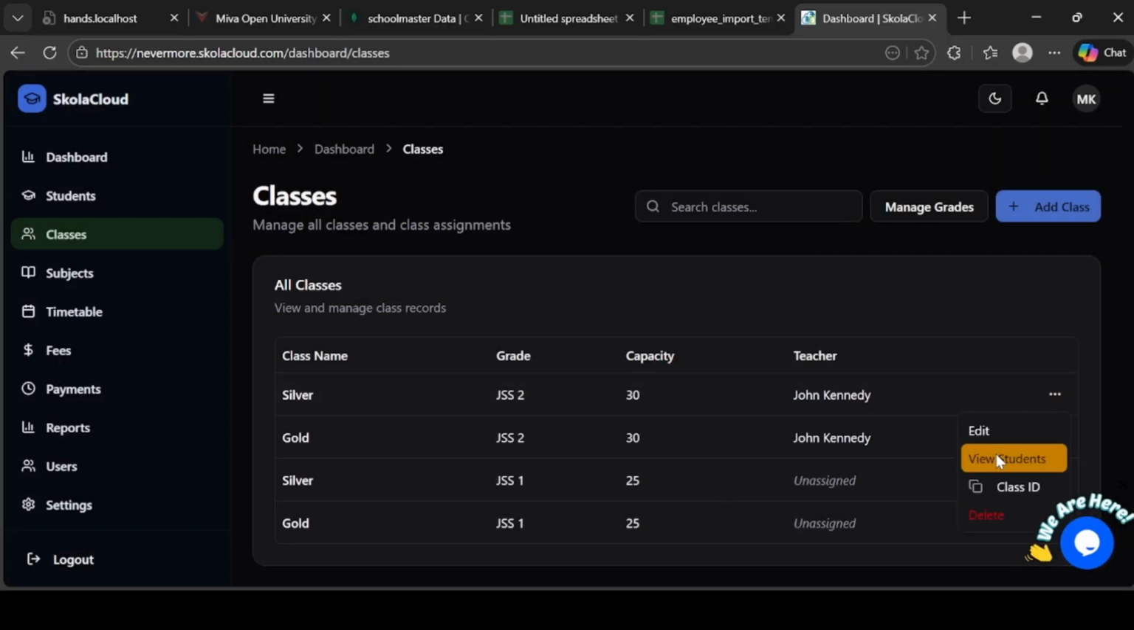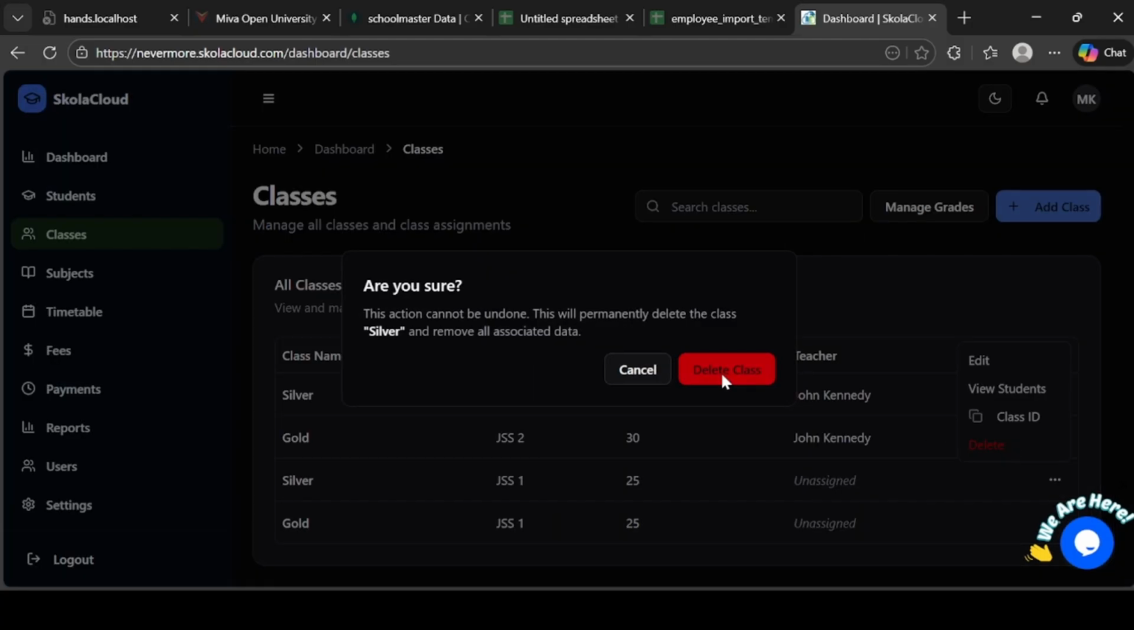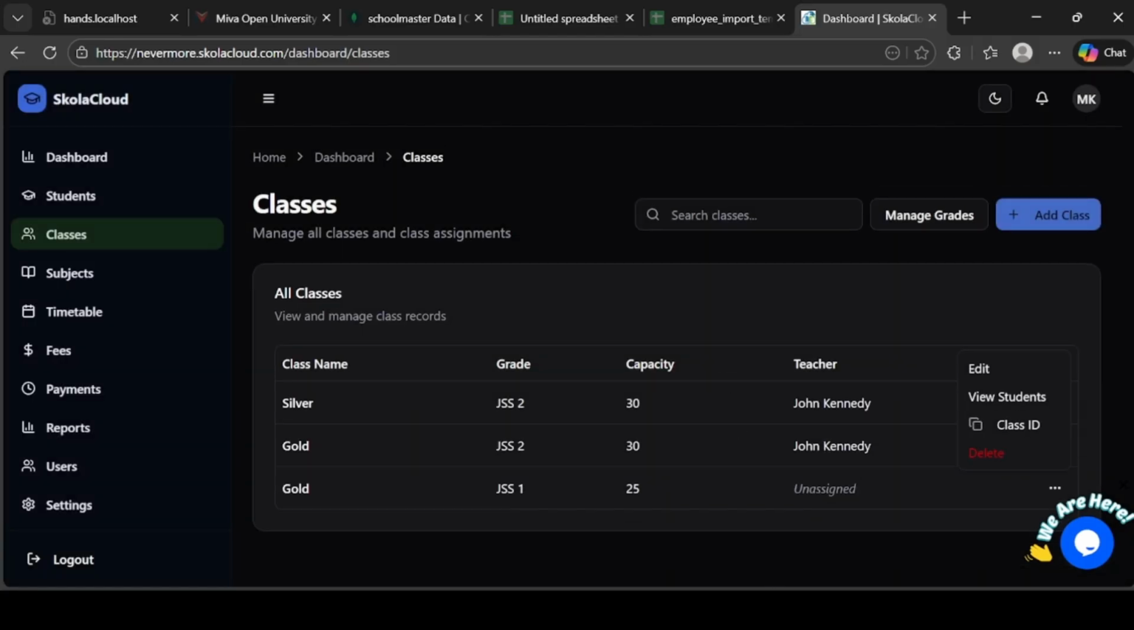So when you've added students, you can click view student. You can see the entire student in this class. You can also delete this class too. Click on delete. It will delete this class. It will not appear here anymore. So let me delete JS1 Silver. Delete. It's asking you to confirm if you want to delete. Yes. It is done.